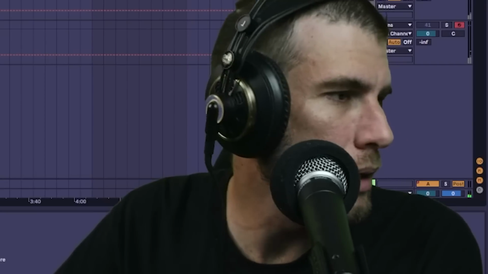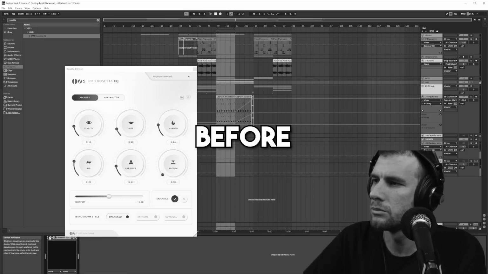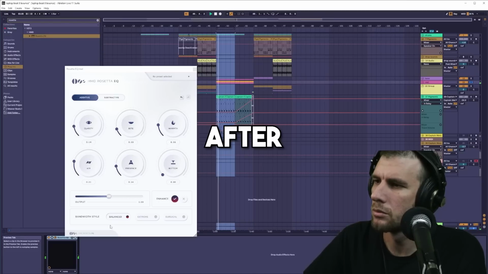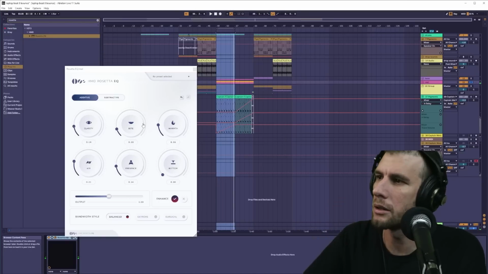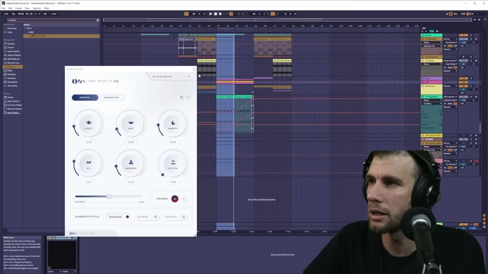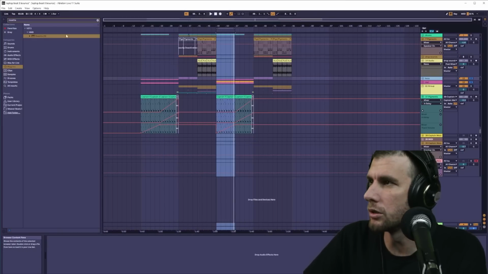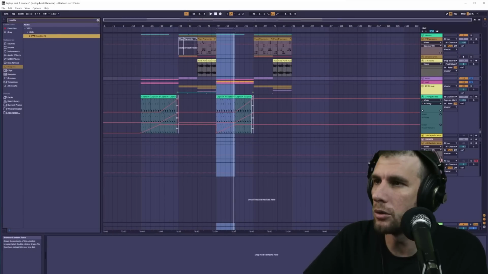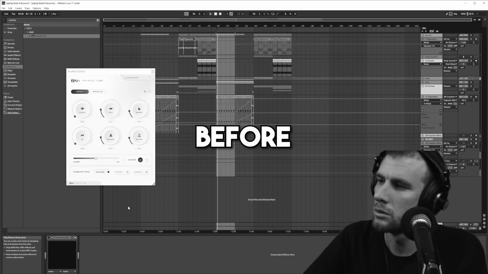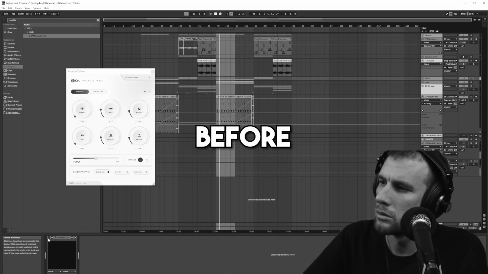Okay, so let's hear the melody section before and after. I didn't do anything too drastic there with it. Obviously, we could do something more drastic if we wanted to. That's just how I would use it though. And then we'll do a little bit of EQ on the bass.